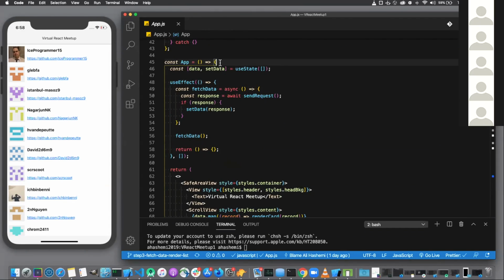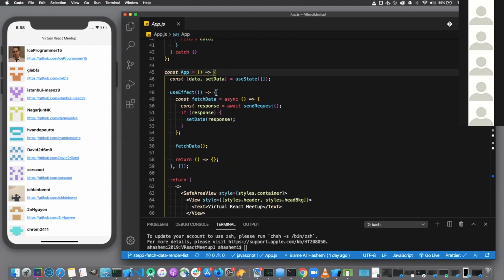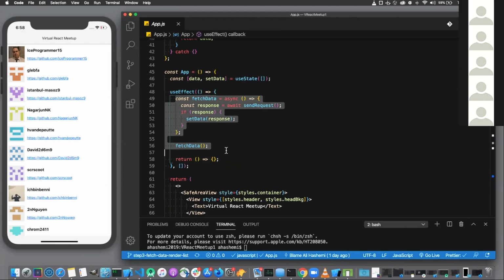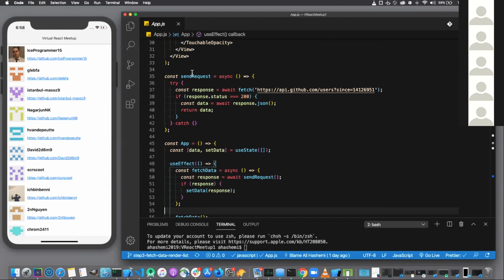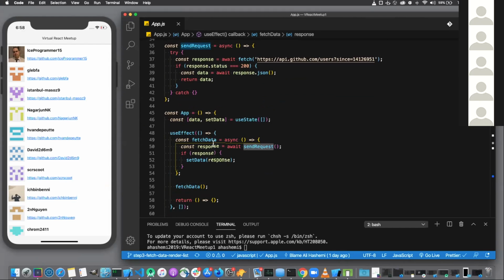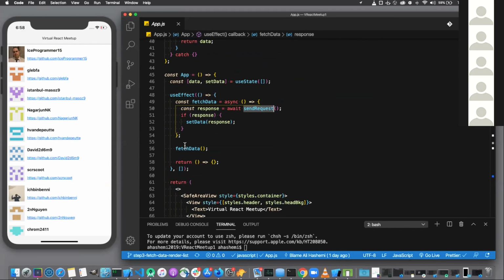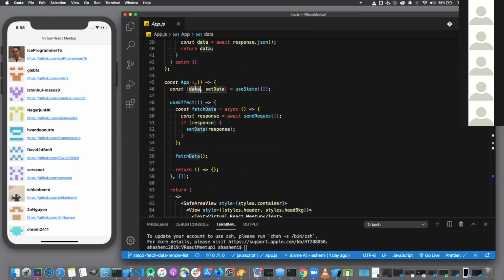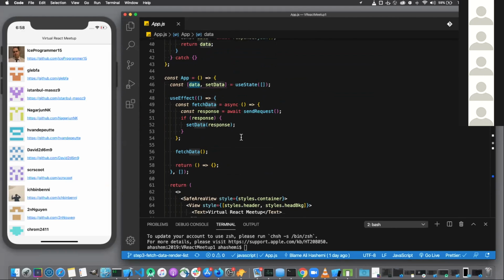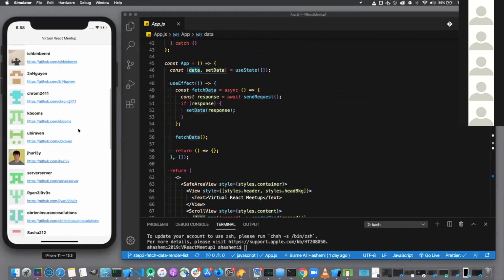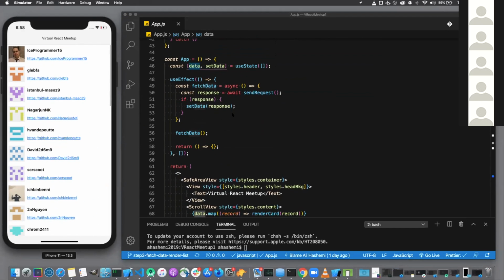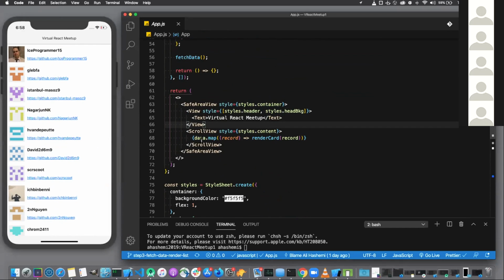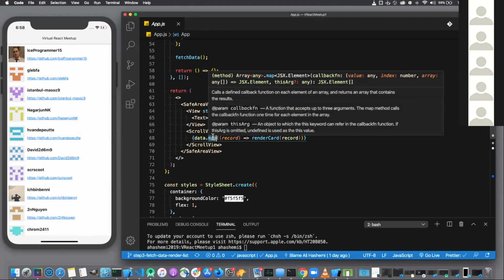On the app side, on the render side, we use the useEffect hook. That means whenever this screen comes up, I run this code inside. And I call this sendRequest here, and we are keeping data in a state here. How to render them though? That's the trick. So what I did here, I loop over the array using data.map.